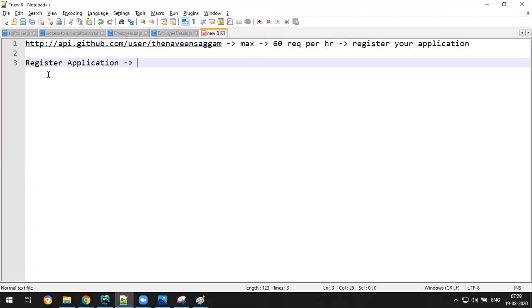Okay, with that API, once you register, they'll give you unlimited access. Mostly for Google also, we need to register. They'll give you some authentication keys you need to add to your application. So how do I register my application to make unlimited requests to this URL?